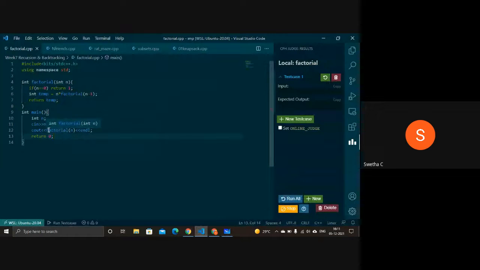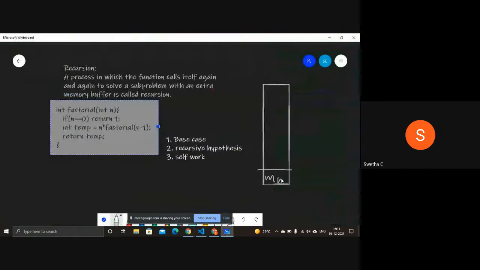I'm going to call the factorial of n. Let's just consider here, for example, n is equal to 5. So first I'll be pushing the main function. Then as I call f of 5, factorial of 5, f of 5 gets pushed into the stack. So we'll check if 5 is not equal to 0, so we'll go on to the next line. Here temp is equal to 5 into factorial of n minus 1, which is factorial of 4.